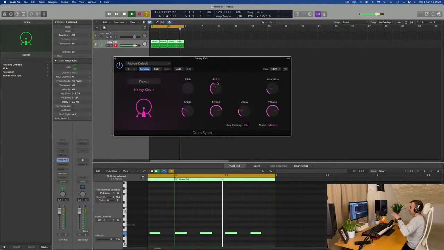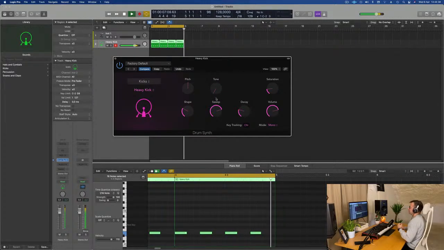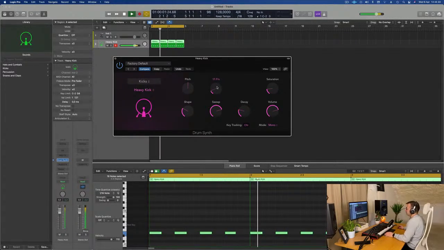You can hear it's like a little wave of tone. If we crank it to the max, it's just too punchy, there's a bit too much tone. You can put a little bit, I would say 10%.